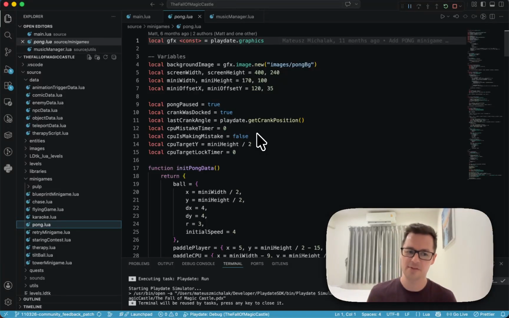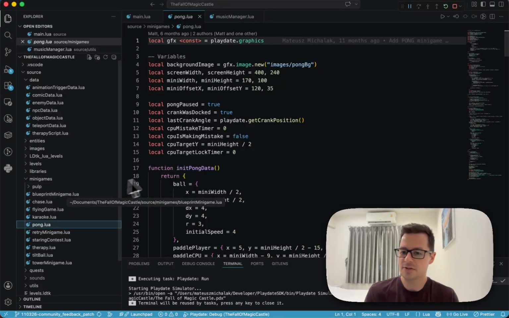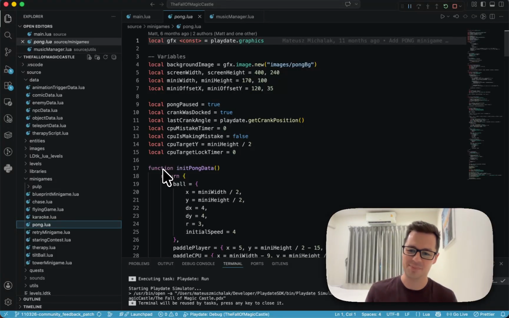I wanted to have small isolated examples, and that's why those minigames came to be, not just for the fun of the player, but also as a playground for me to learn how to manage the code in Lua, and how to call specific SDK functions for the Playdate.